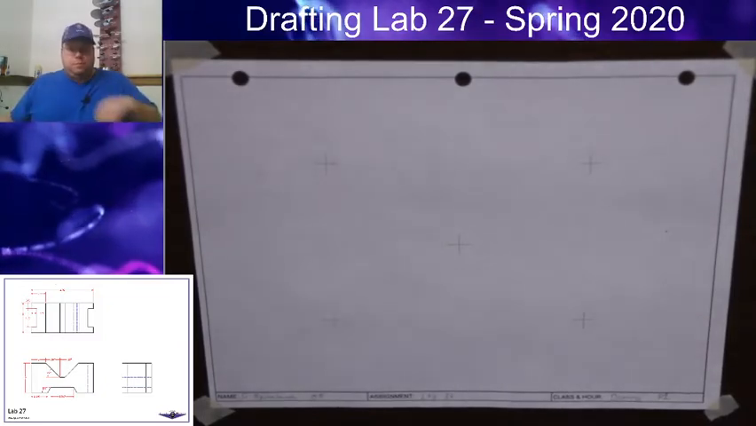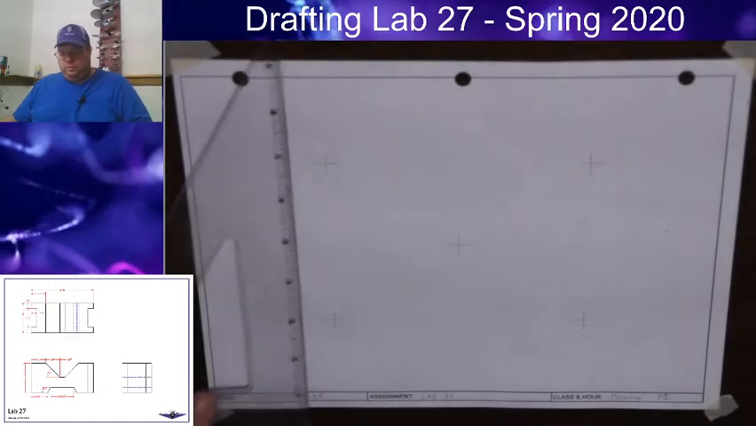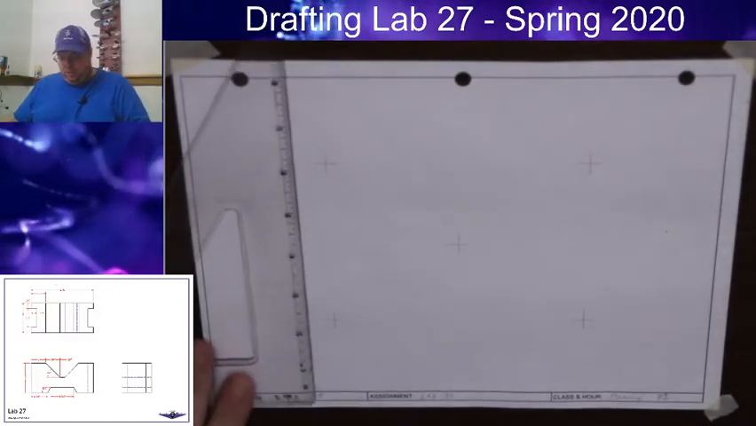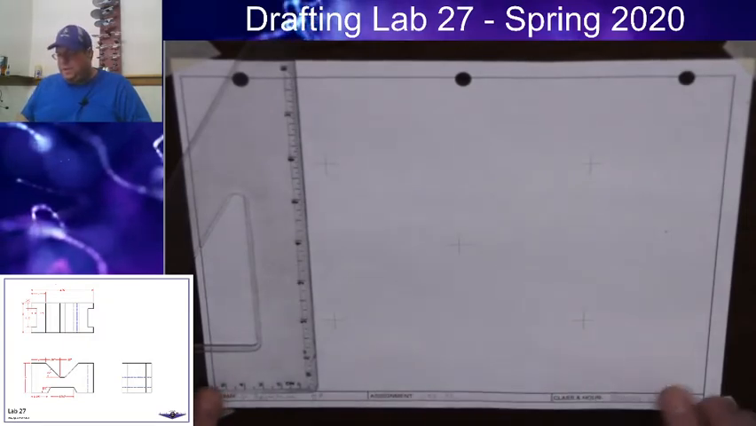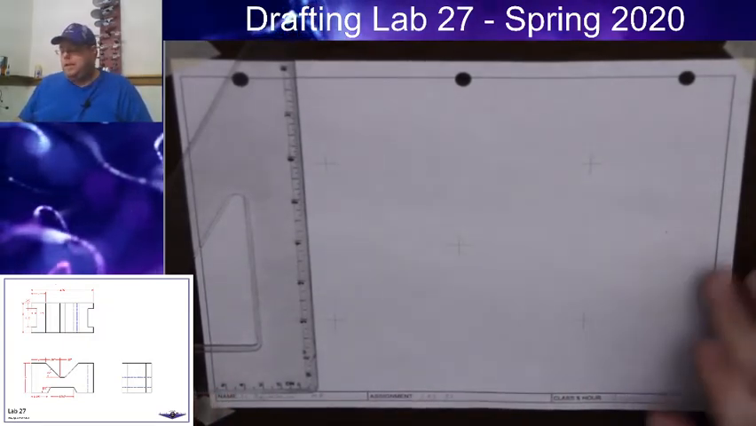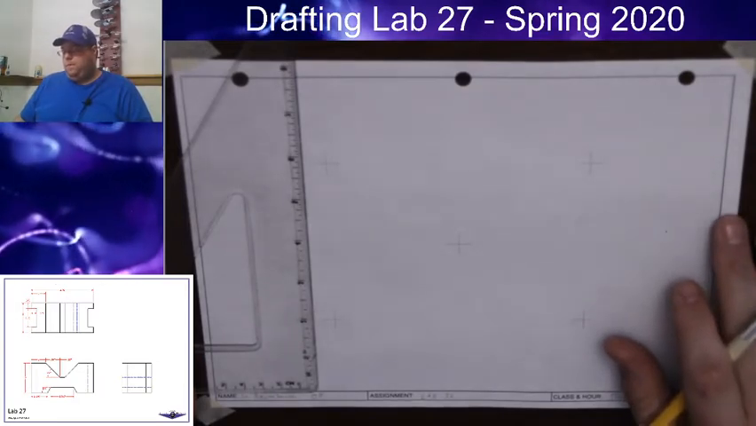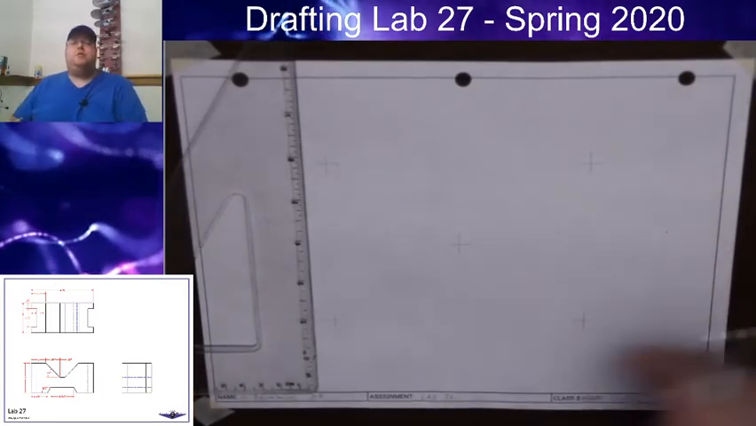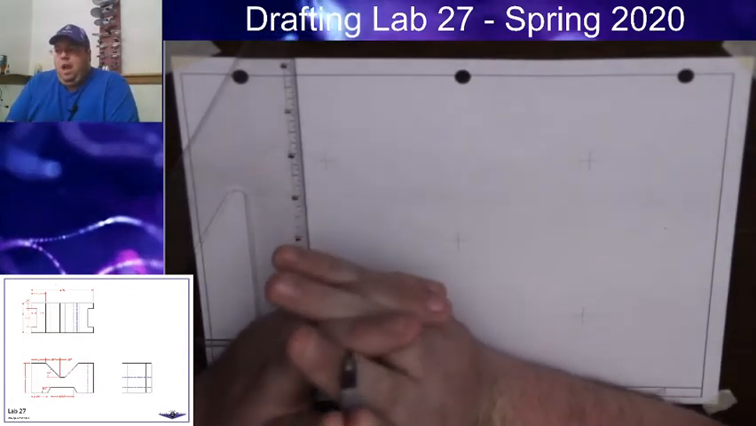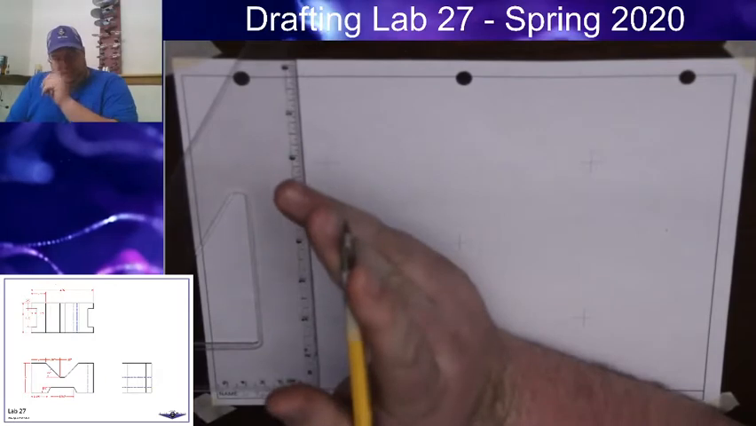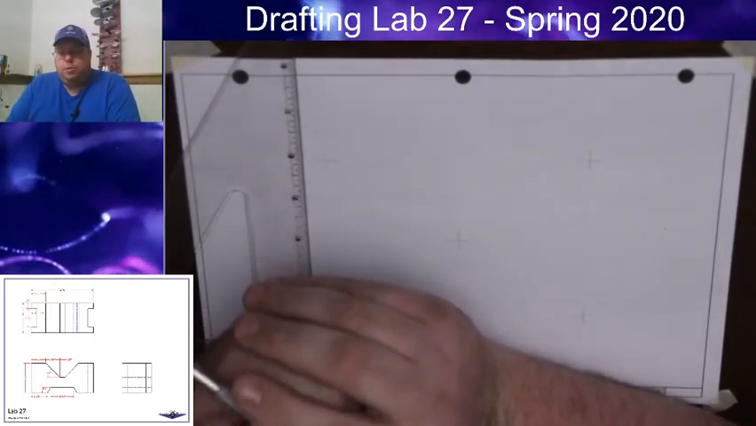Okay, so let's start here. I have my triangle, and I'm going to be using the edges of my title block. If you don't have paper that has a title block, first off, if you have access to a printer, because it does make it a little easier for you, I have the title block paper on Canvas for you to download and print at home.